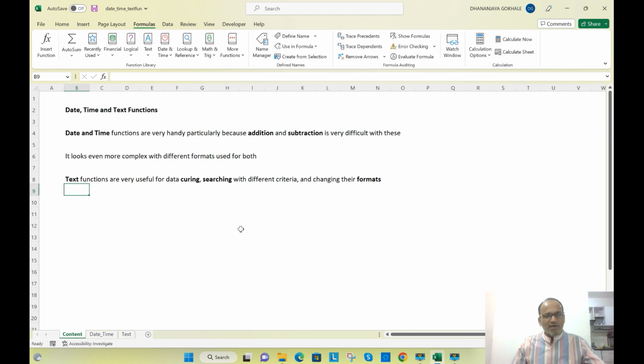Now, Excel has all kinds of formats for dates. For example, you could have DD, MM, YYYY, or you could have YYYY, DD, MM, and so on. You could also have, for example, 29th March 2023. So there are several formats also available. And in combination with these formats and the functionality needed, we could use these functions very effectively.